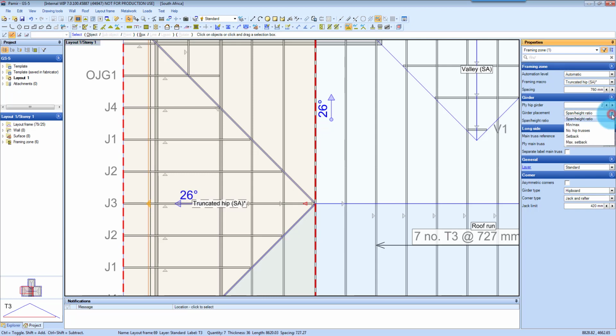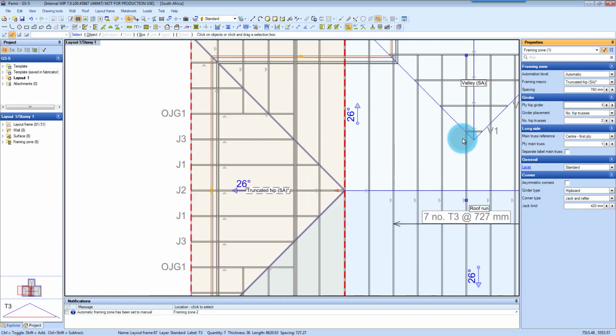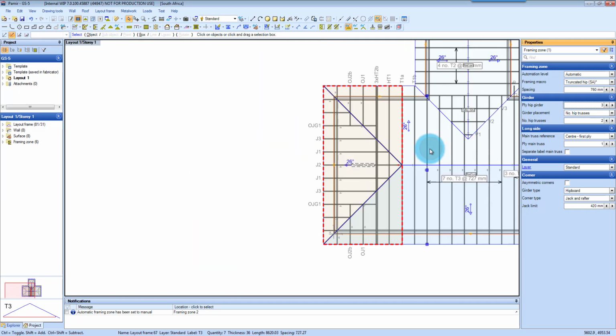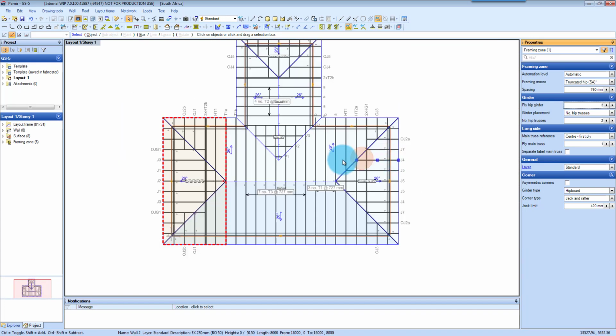girder placement to number of heap trusses, and then I'm going to change this to 2 trusses, and we can also then make the main girder ply 3. If you're happy with what you've got here and you want to copy it across to the opposite heap, you can basically then just click on this, right click, and click on copy properties.